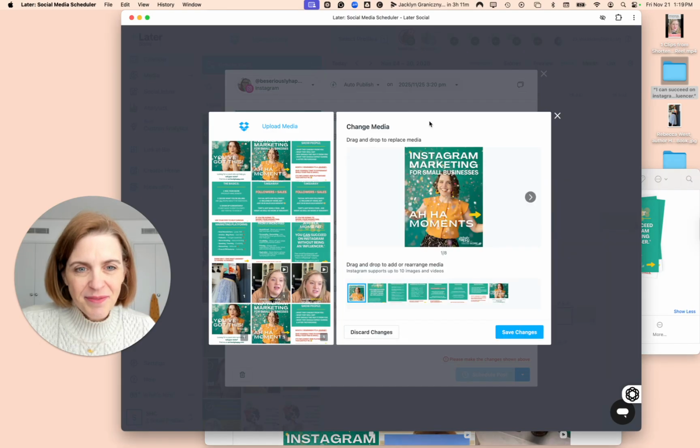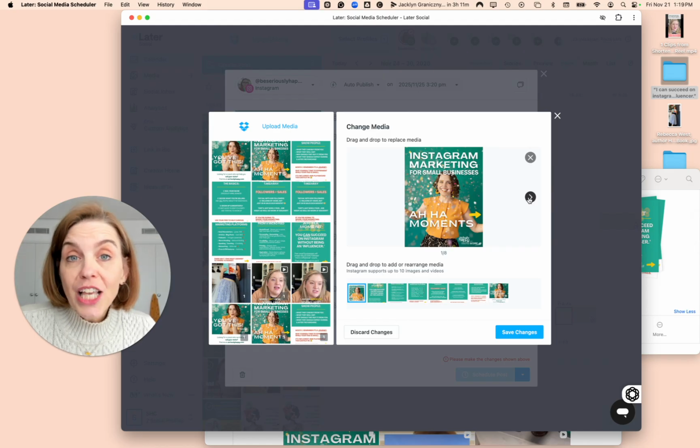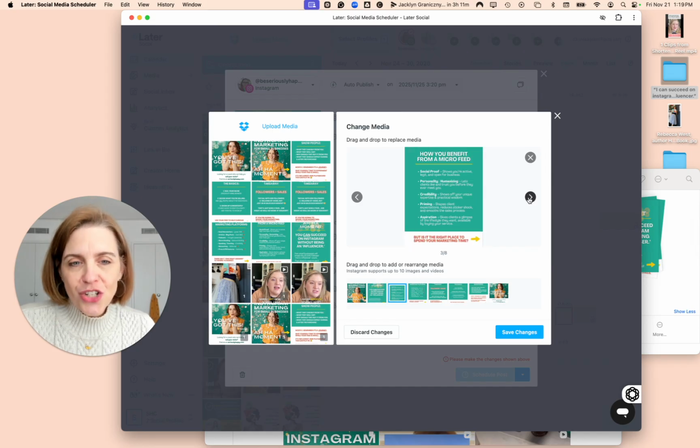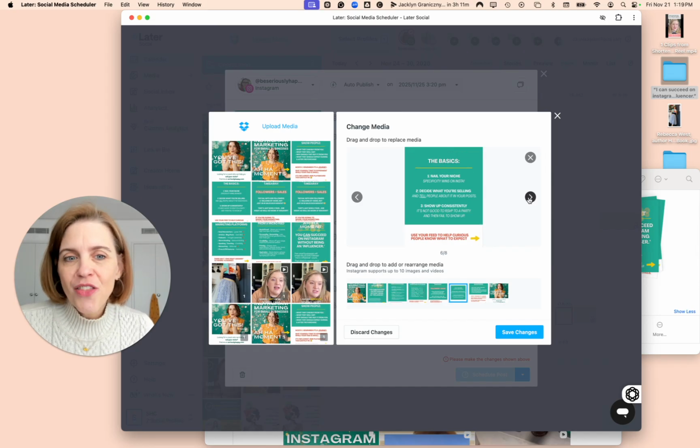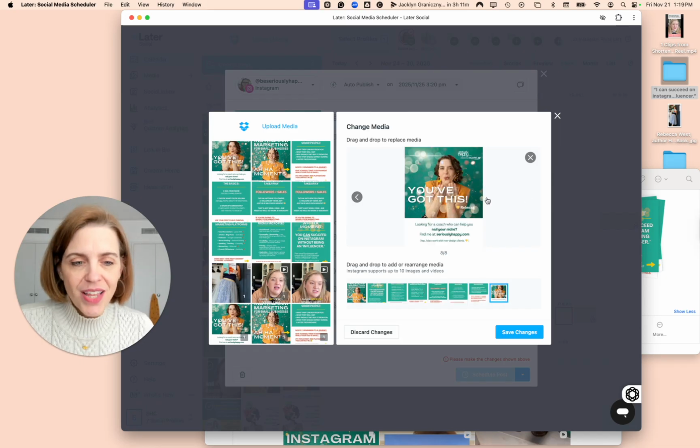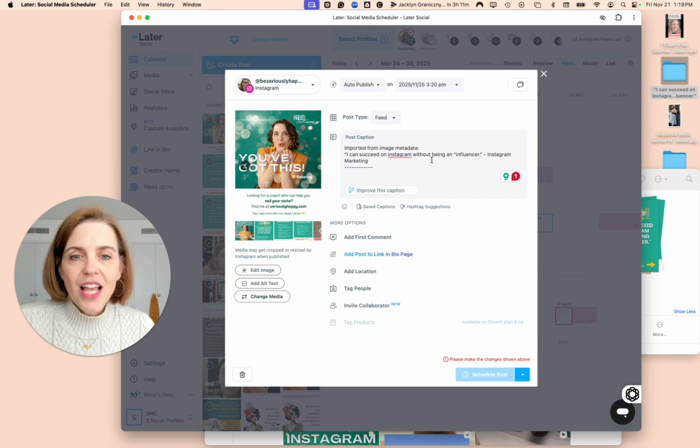But you want to make sure that you've got all the ones that you had created and dragged in. Then you can click this little arrow button to scroll through just like your viewers will when they're looking at your carousel. That way you can make sure that they are actually in the right order. If they are, you save your changes, you do all the same stuff that we were talking about before.